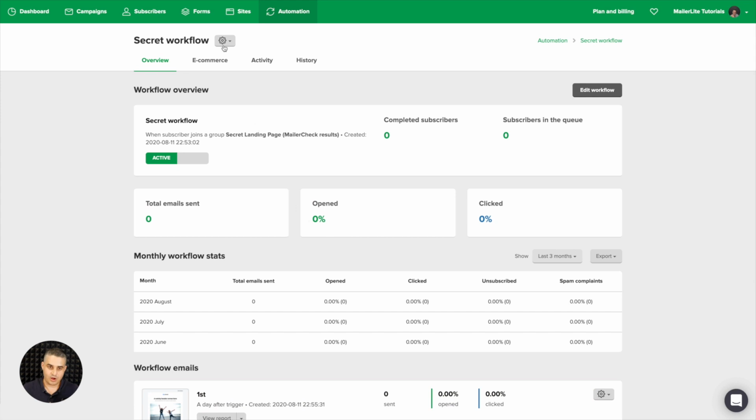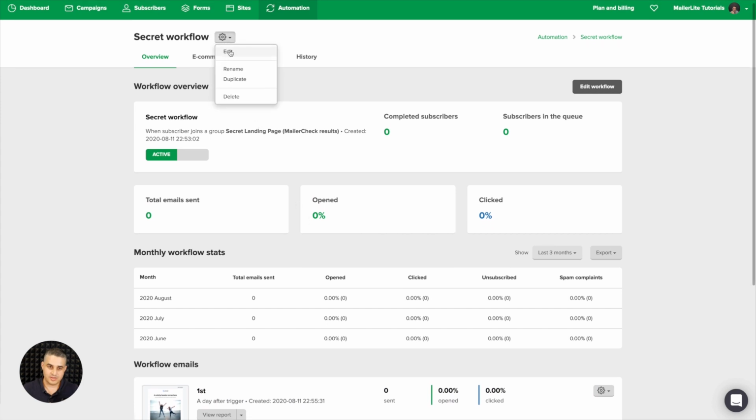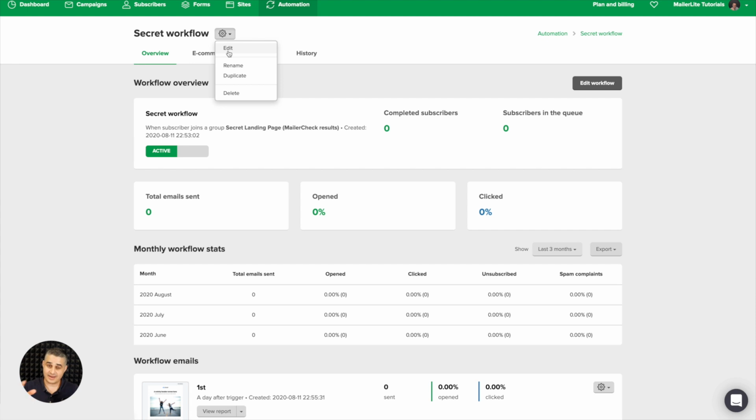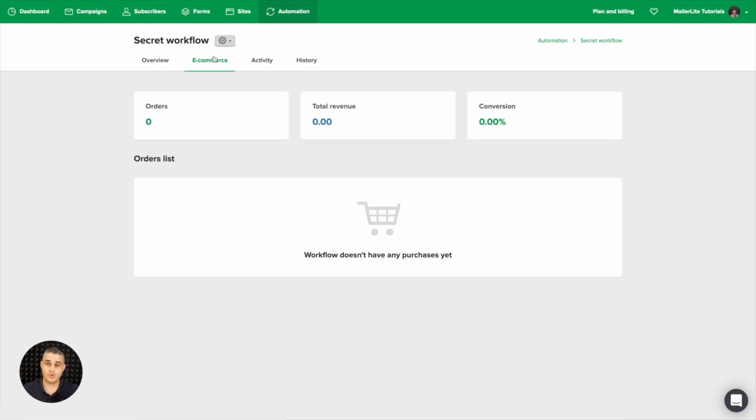Then on the top here, you have the possibility of editing the workflow. So going back to where I was just a moment ago, renaming it, duplicating it, or deleting it altogether. The e-commerce settings are here. If you are using e-commerce, you will see the orders, the total revenue, and the conversions grow here. But we don't have any purchases, so we don't see anything. The activity tab.